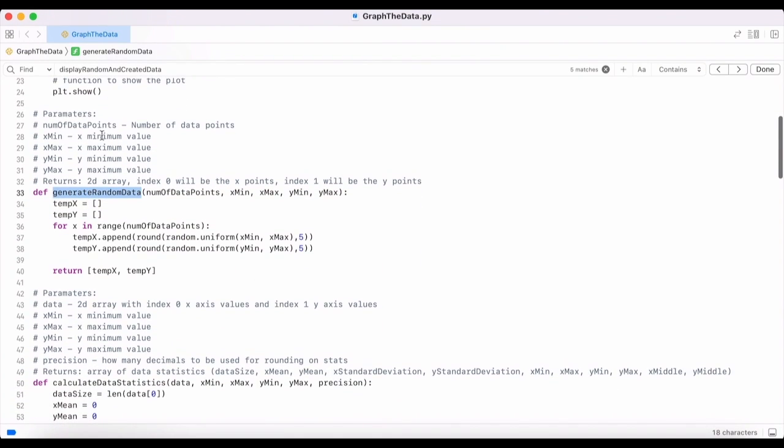In order to generate the random data, we take in the 5 parameters here: num of data points, x min, x max, y min, y max. It is going to return a 2D array with index 0 being all the x points and index 1 being all the y points.